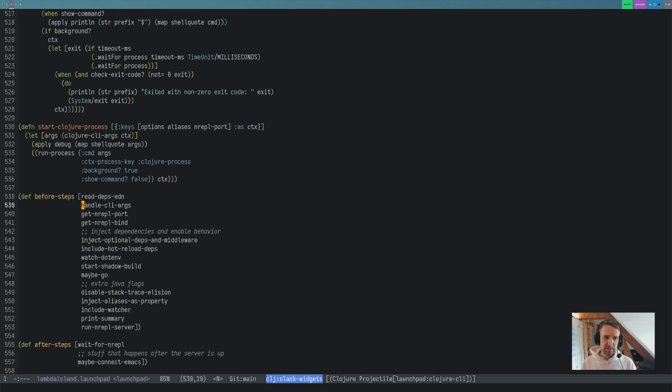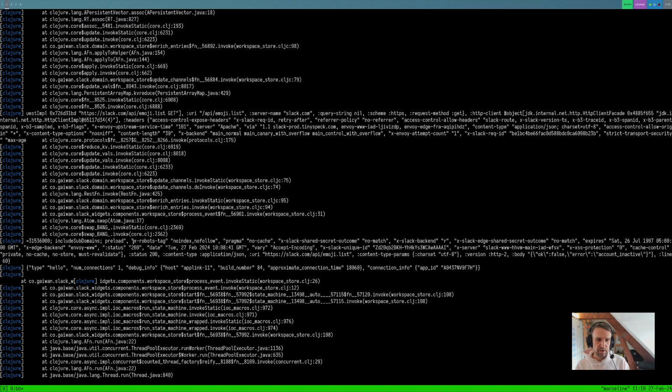Read the deps.edn, handle CLI arguments, find a free nREPL port, and so forth. Inject any dependencies and middleware that are needed based on flags, configure the watchers, start shadow, which, most of these actually, say something like start shadow build. It doesn't actually start the shadow build. It sets some stuff up so that when the Clojure process starts, it injects a bunch of additional parameters.